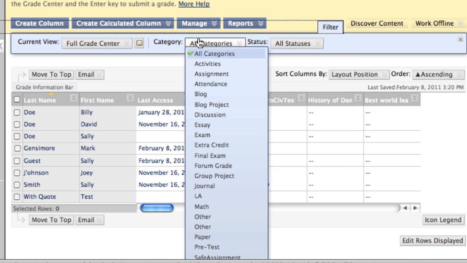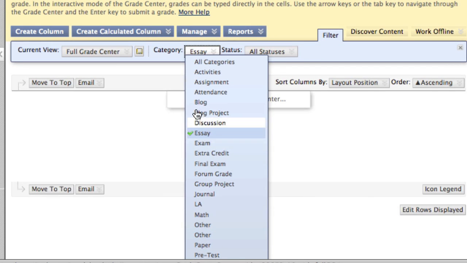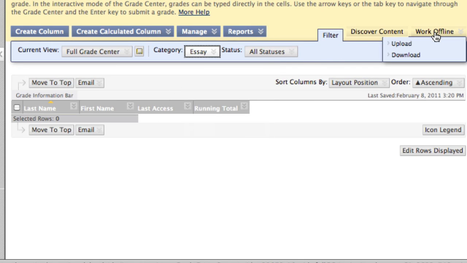Right, exactly. So let's say here, for example, under a filter, I want to download all of the assignments that are considered to be essays. I would select that option. I don't think I actually have any essays in this course, but that's okay. Do exams. And then I go to work offline, I hit download, and it will just pull those columns.